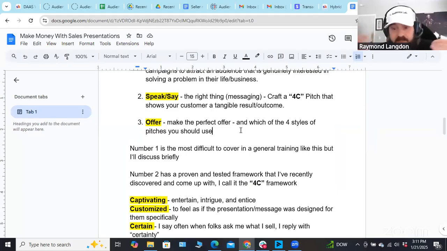Are there more nuances and intricacies? Sure, but again, let's focus on the 3 things that are really relevant to making any sales process convert in the end, right? So make the perfect offer, and which of the different styles of offers. So that's what I'm going to dive into after I go into this 4C framework. I'm going to show you the 4 styles of pitches, which is kind of what I led off talking about, that I've been breaking down, going through all this and seeing them in their different objectives and their different roles and their different use cases, right?